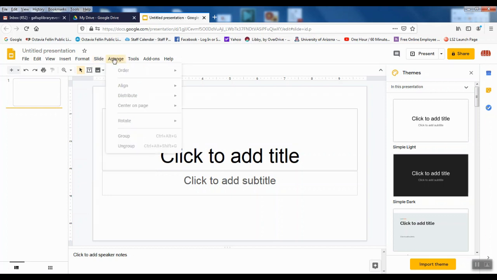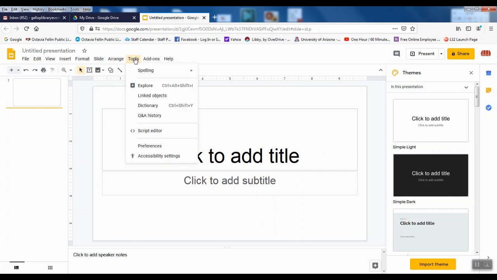Okay, you can arrange the order of your slideshow and its presentation. You can rotate or flip things, group things together. So that's all included in your arrange menu. And then your extra tools are the same as any other programs. Your spell check, dictionary, things of that nature.